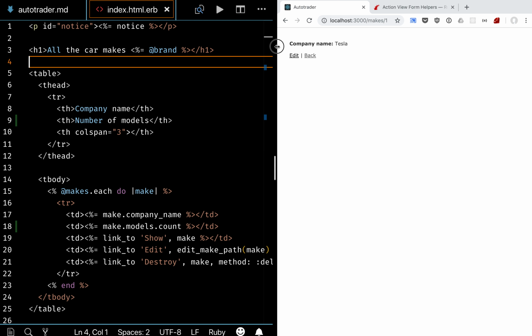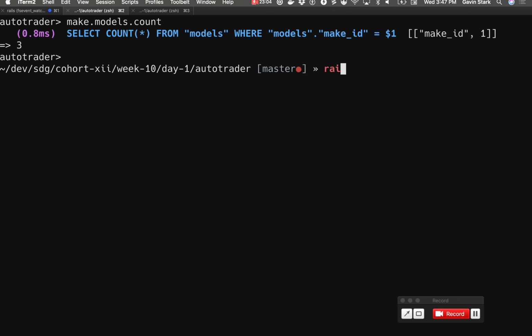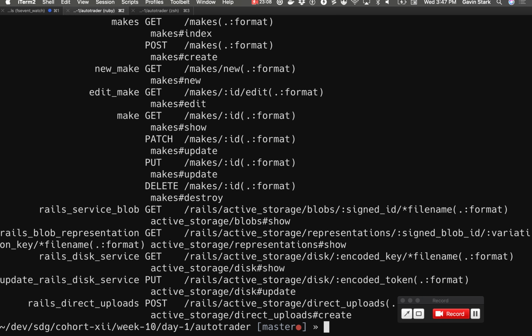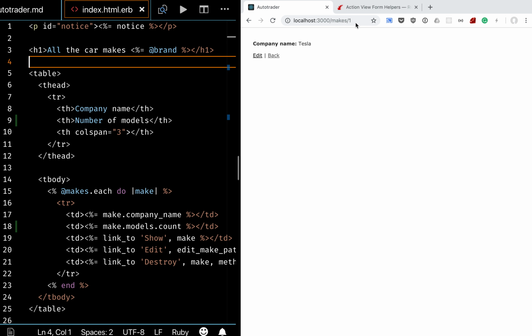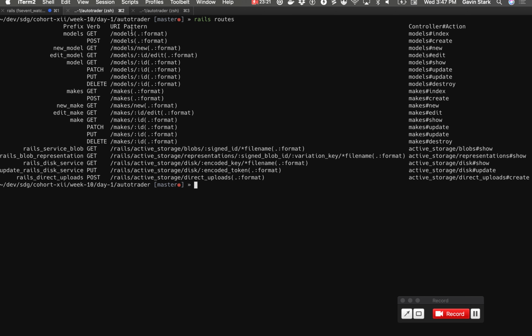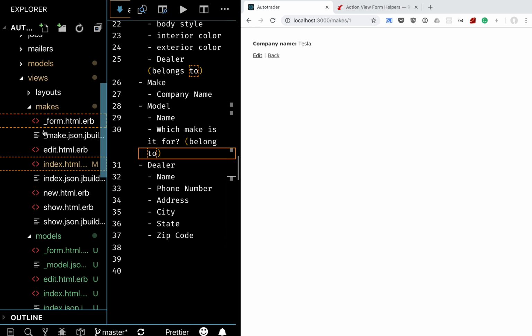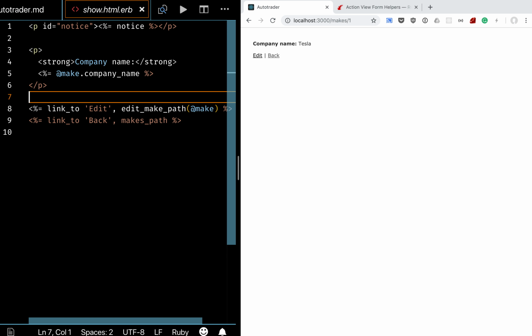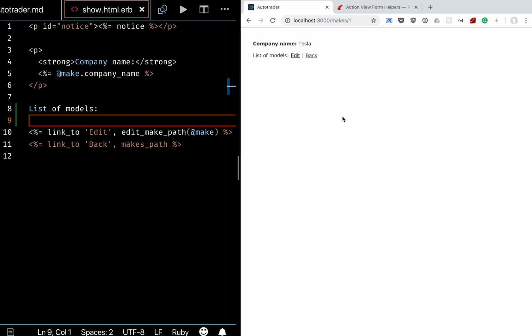Well, what URL am I on? I'm on makes/1. How do I know what page to go look at? Let me run rails routes. Let me make this smaller so we can see it. All I have to do is say, oh, this is makes/1, and this is a GET. What am I on? I'm on makes show. So that means I can go to the makes controller, show action, or if I'm just looking for the view, views makes show. If I just type list of models and reload the page, yep, this is where I am.